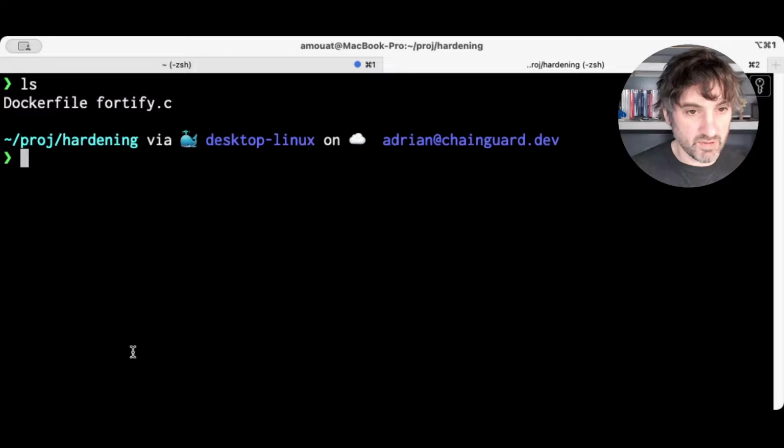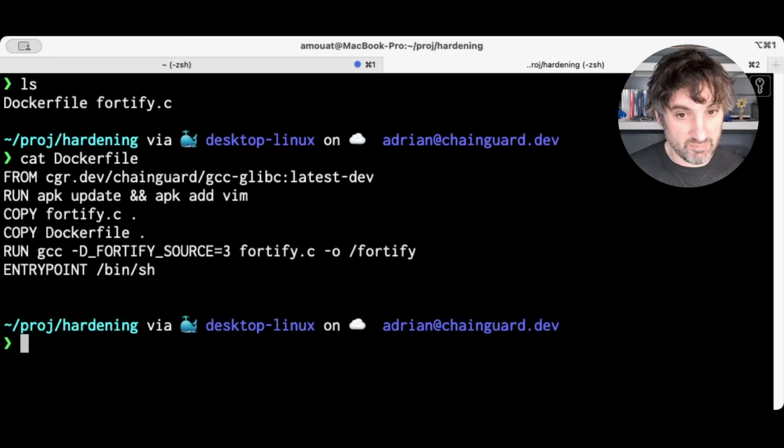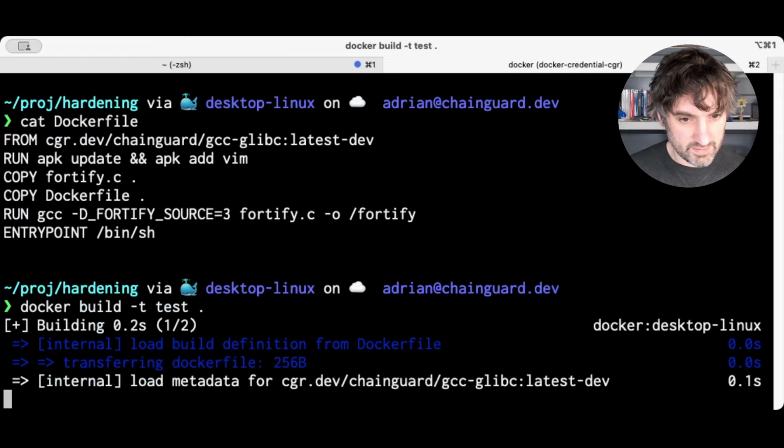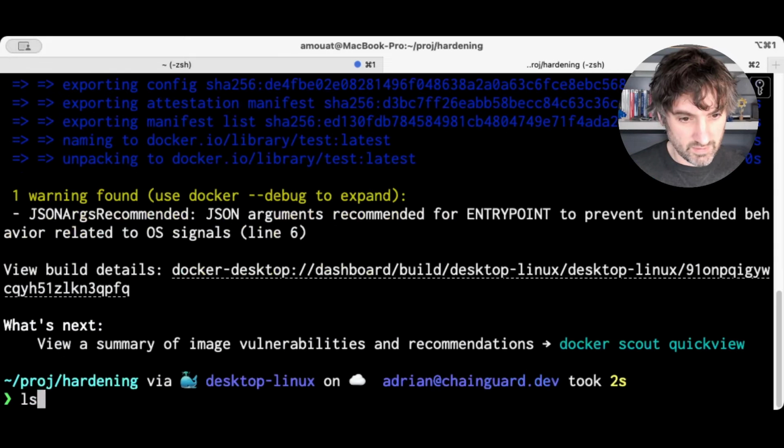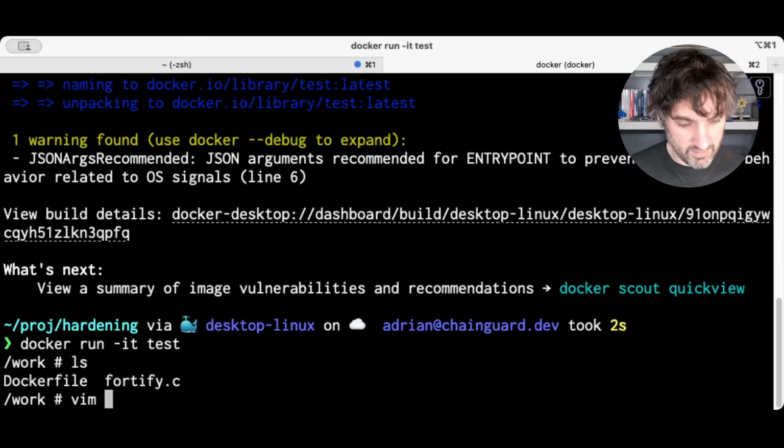So, to the terminal. I've got a simple project here. We've got a Dockerfile and a fortify.c file. I've got a Dockerfile just because I want to run this inside a container for a consistent environment. I get slightly different results on my Mac than I do from running in a Linux container. So the Dockerfile is very simple. It's just setting up a development environment with GCC and Vim effectively, plus our source code. If we build that, we run that, we have our file here.